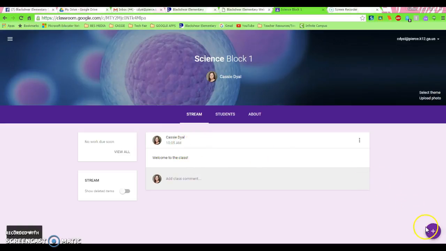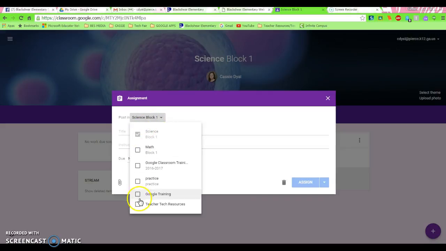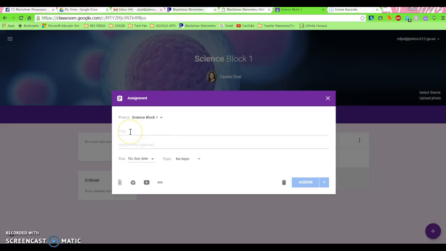Now to add an assignment, you'll click the plus sign and click Create Assignment. Again, a familiar block will pop up that looks similar to the announcement. You can drop down and select which classes you want to give this assignment to. You can give the assignment a title. You can type instructions for your students on what you would like them to do for the assignment.